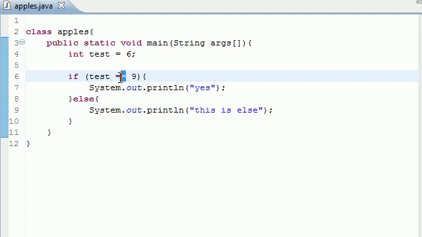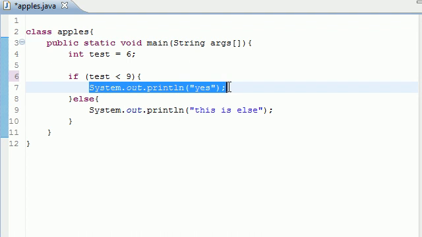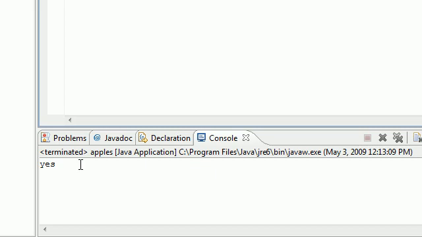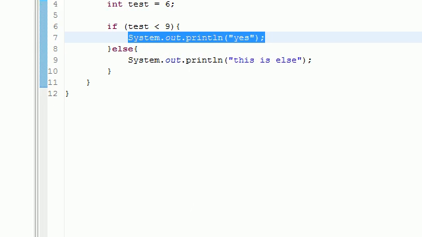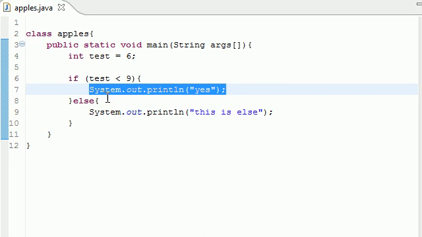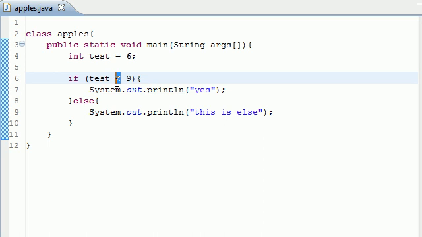But say we had something else, like if test was less than 9, which is true. Well, since this test is true, it's going to do the first option and not the second option. Again, it can't do both of them; it can only do one or the other. So let's go ahead and run this, and it's going to say, this time, yes. That is how you can use different testing operators, such as equals equals, less than, greater than, and less than or equal to. And that's how you use a simple if statement to give your computer two choices.